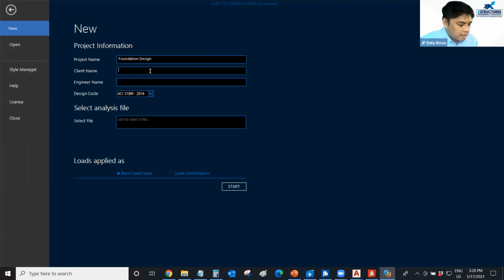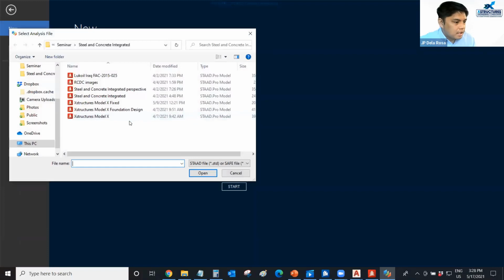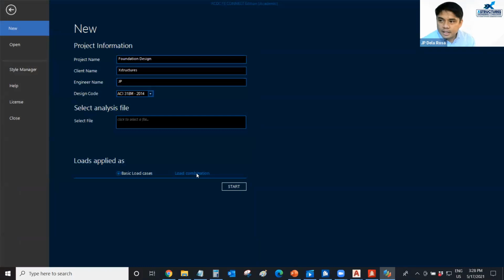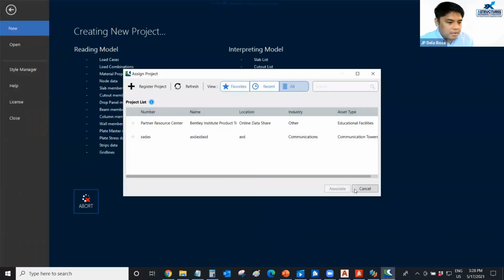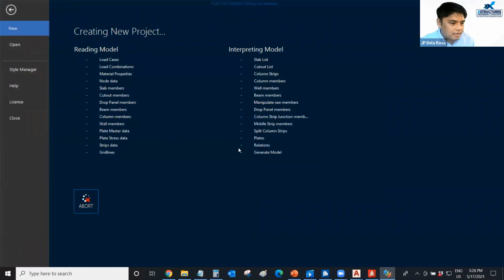Okay, client name, X structures. I just put my initial here, and here I will click this, and I will import this model, yung ginamit natin kanina, no? Tapos I will click start. Okay, let me just click this one, cancel. Just click yes. So nag-start na siyang mag-import ngayon ng model, no? So will take time. Okay, so depende sa size ng yung model, no?